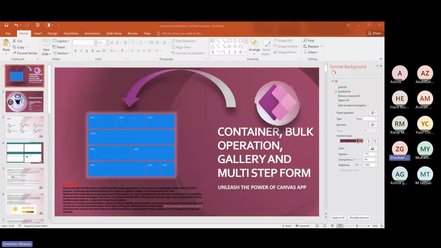What we are going to talk about today is related to containers, multi forms and screens. We will do the bulk operations, and then some implementation, showing how to do them in a practical way. At the end of the session I'm open to questions, and I will try to answer within the time span. You can find the recorded session at the end.